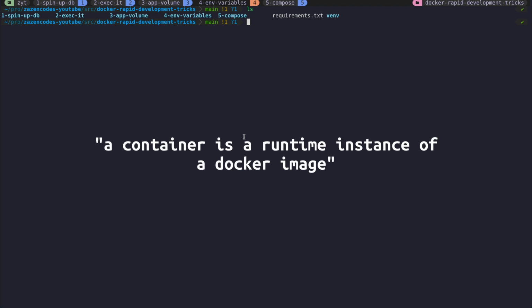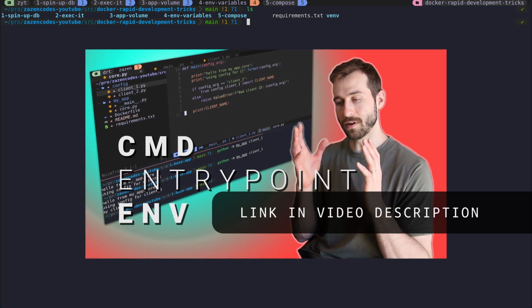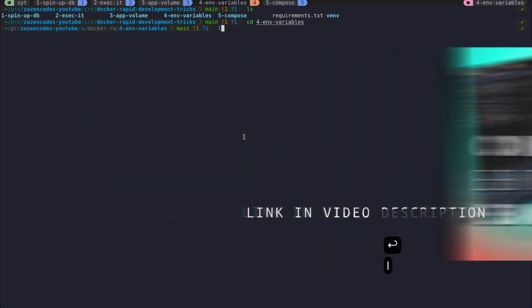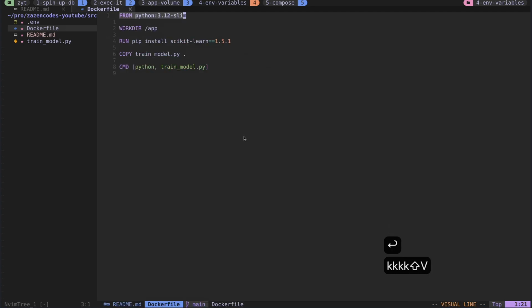I talk more about these introductory topics with Docker in a video I have on Docker runtime arguments, which you could check out if you're getting started. I talk about environment variables in that video as well, but here I've got a simple example to demonstrate the utility of environment variables. And I've got a simple Docker app here. It looks very similar to the last one.